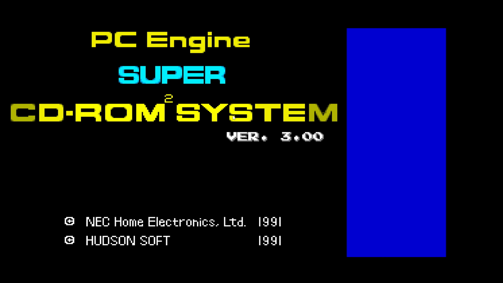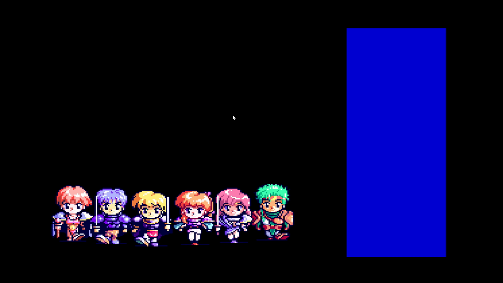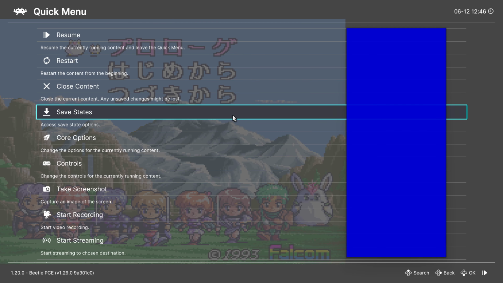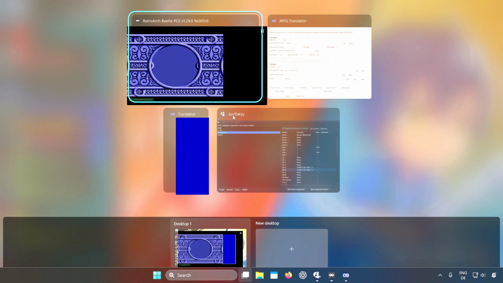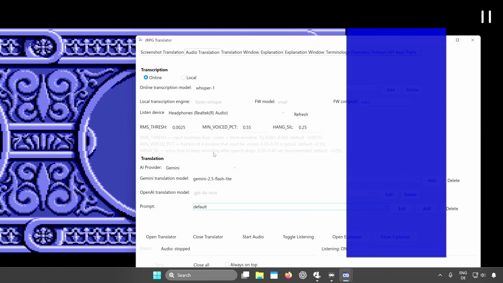So let's then start the game here, and I have a save state at the point where the prologue begins, or where the narrator starts speaking. And then you just simply have to start your audio listening here. So I do it now here with the mouse, but of course, as I said, you can map it to a controller too. But then you can see here audio is running, and it's now waiting for spoken dialogue happening, or let's hear then the opening.